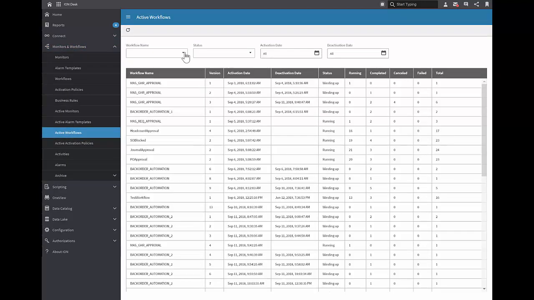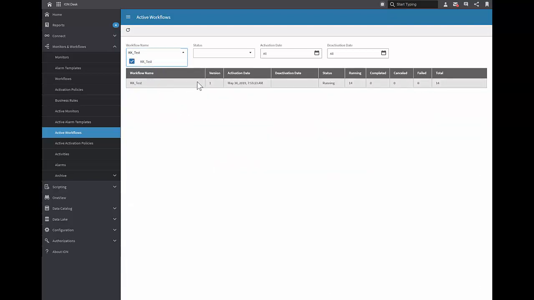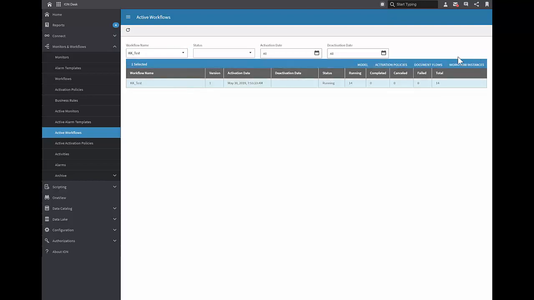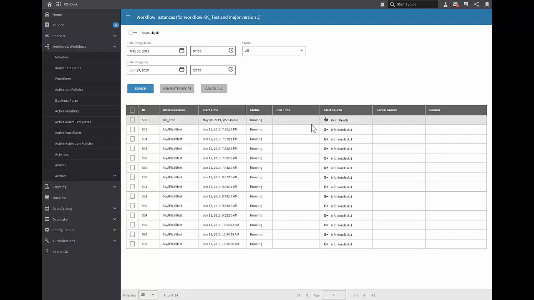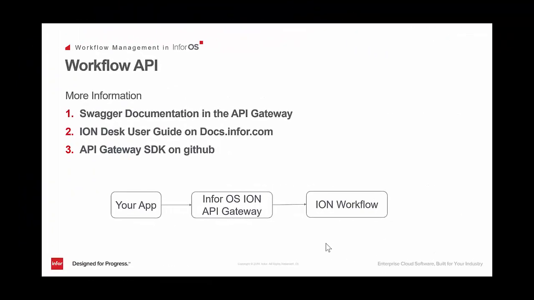And at the top, I can search by my workflow name, KK Test, and I can see that KK Test is running. I have 14 instances of workflows running. And if I select this row, I can click on workflow instances and get a list. They're in sequential order, so the bottom one is the newest. And sure enough, 567 is the ID that I got back from my Postman client. And if I hover over this source icon, I can see that, yep, this workflow was kicked off from an API call.